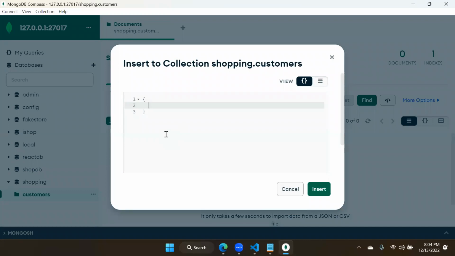Let's see what details we need in customer data. So what are the details? First, I will give user ID. You know JSON means codes. User ID, I will put some sample, John_NIT. That is user ID.